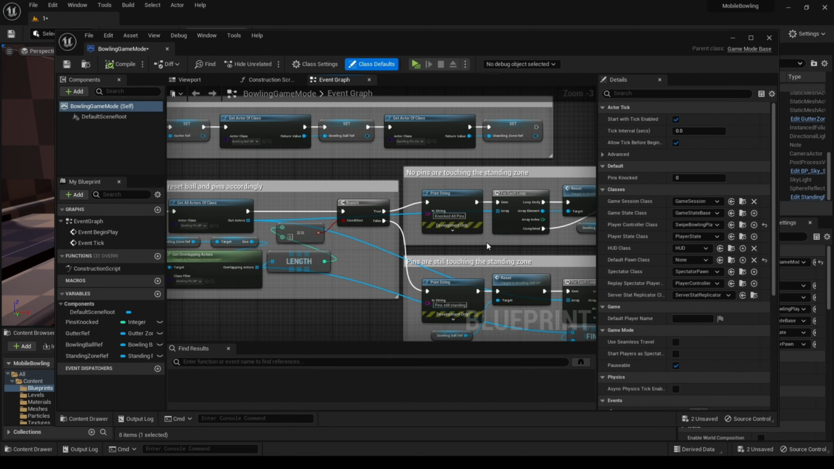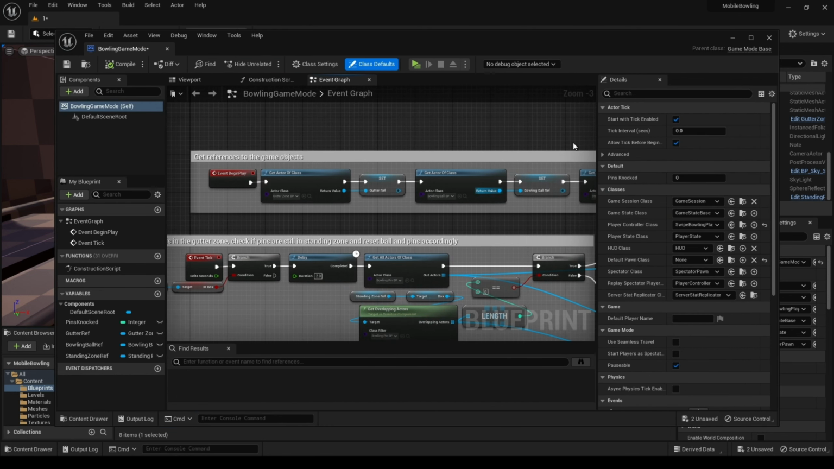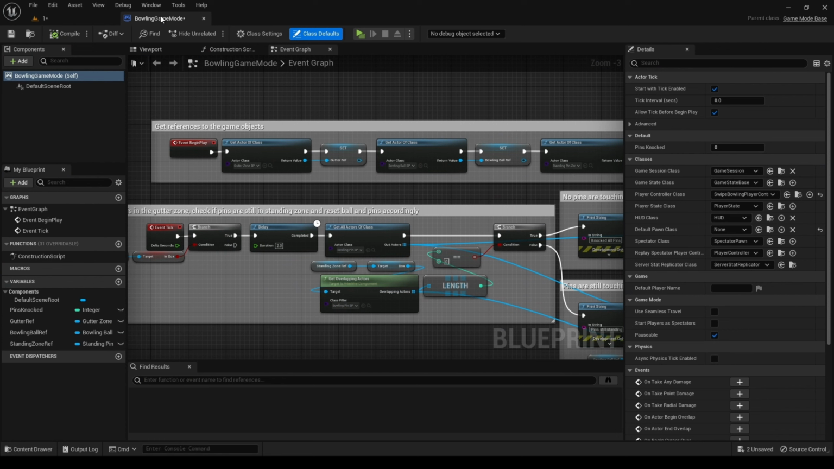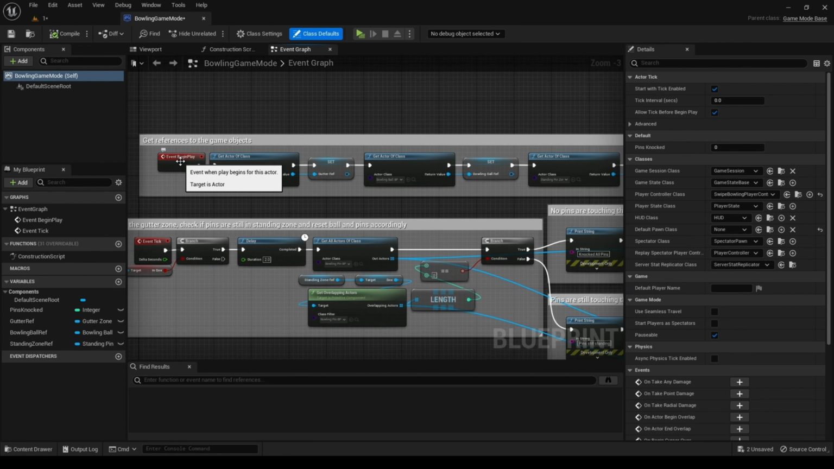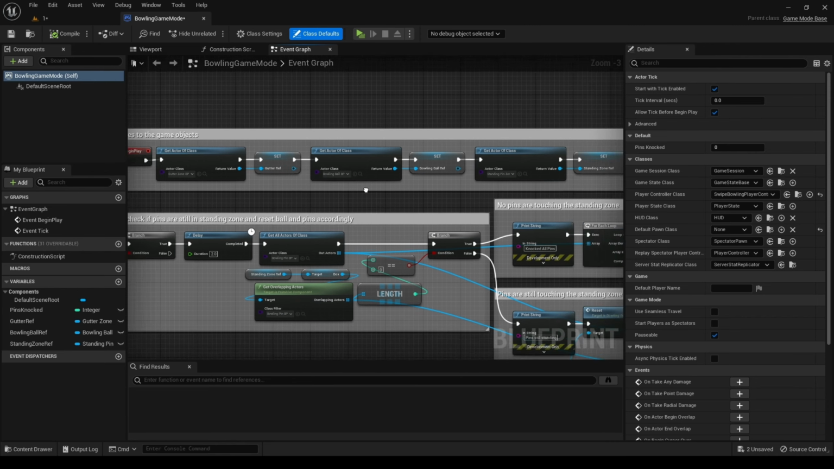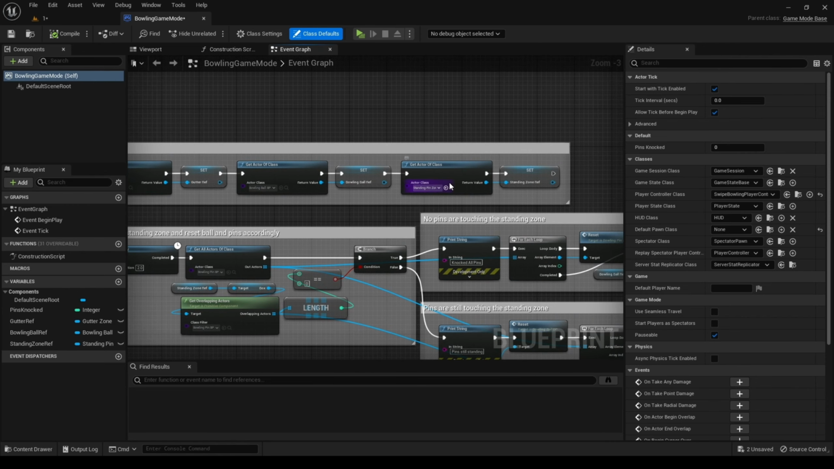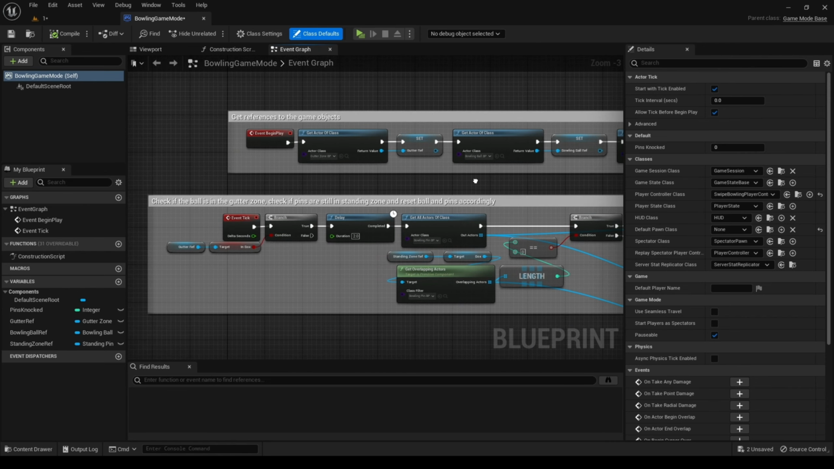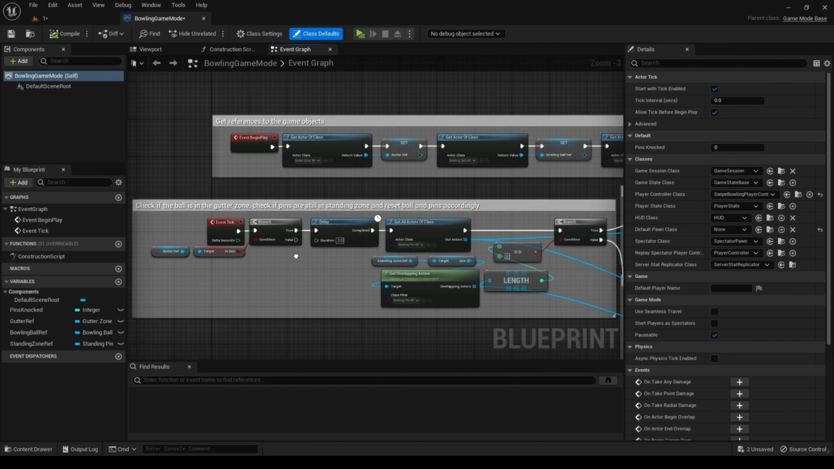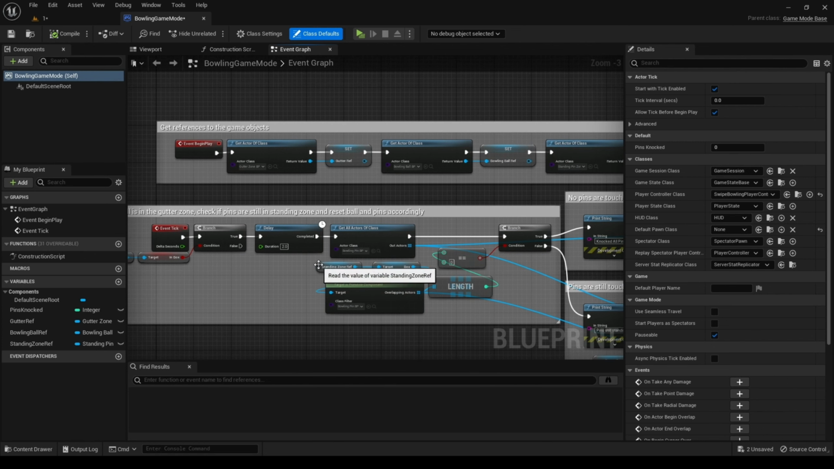In the bowling game mode, this is where we do all of our game logic checks. At the beginning of the game, it collects the gutter zone reference, the bowling ball reference, and the standing zone reference. Each tick, it checks to see if the ball is in the gutter box, that collision zone that we mentioned. If it's in that area, it goes ahead and gives a 2-second delay, just so the ball has a chance to finish moving pins.